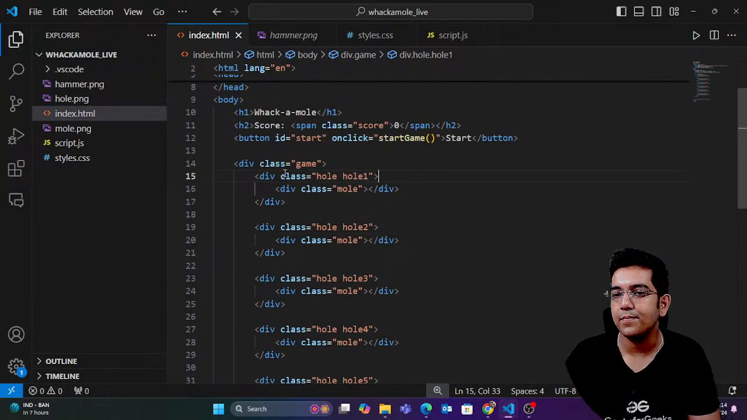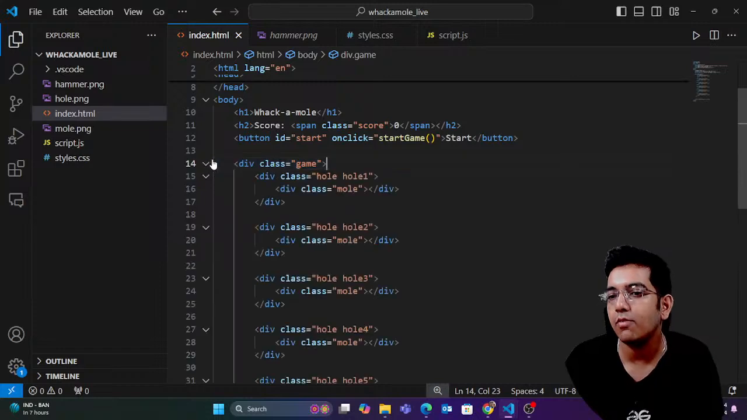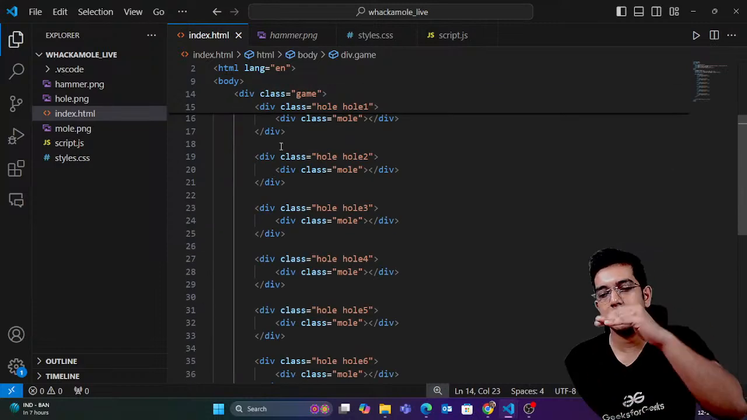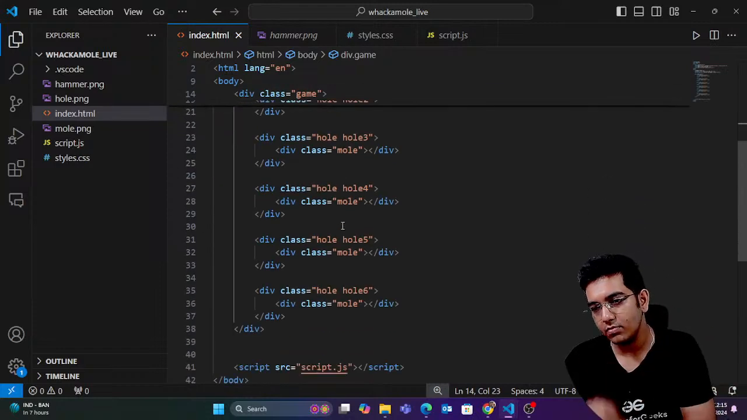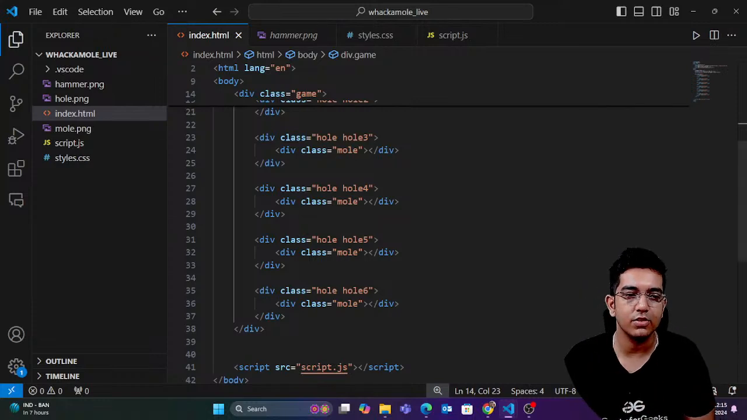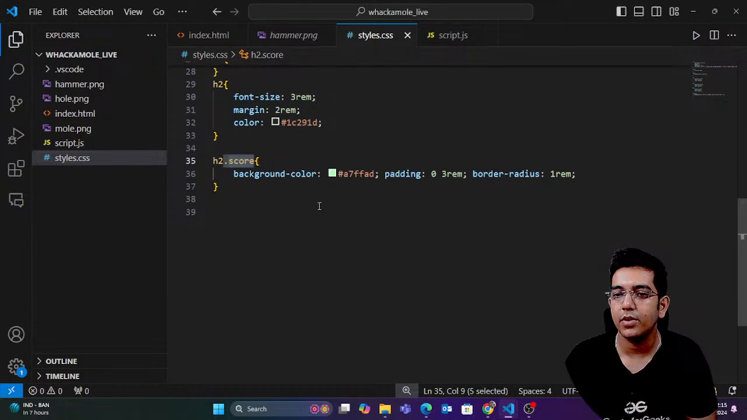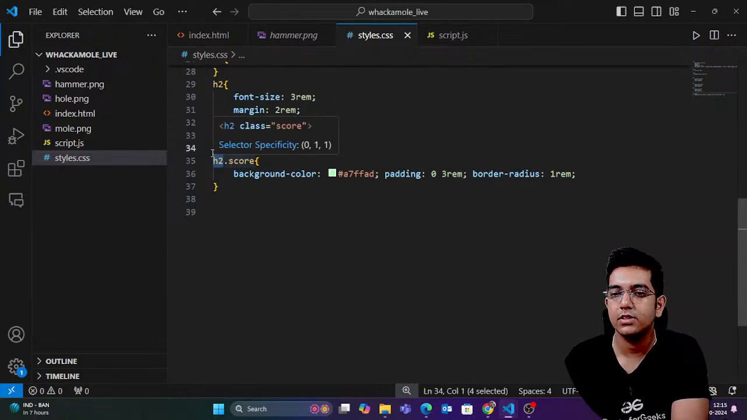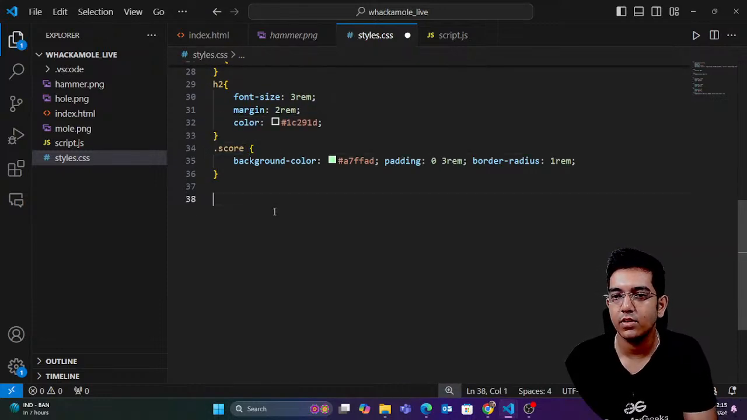Then guys, we have the game. Inside this game, what you can see is we have 6 elements in rows, right? 6 rows. So we have to make 3 cross 3 out of it first of all. So what I'm gonna do is I'm gonna come here and I'll just do one thing.